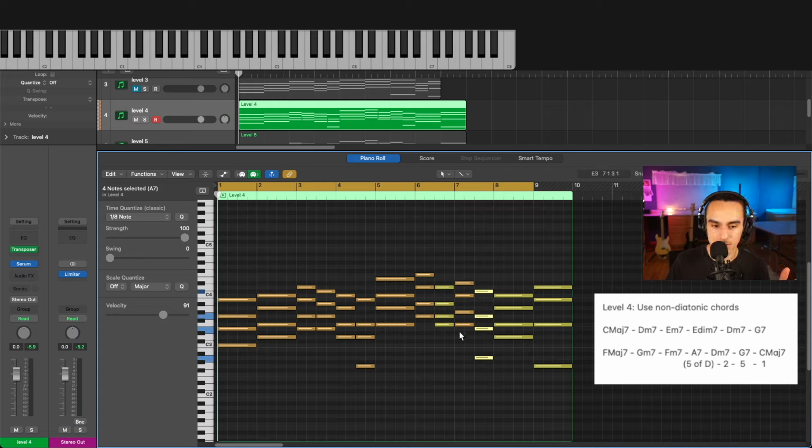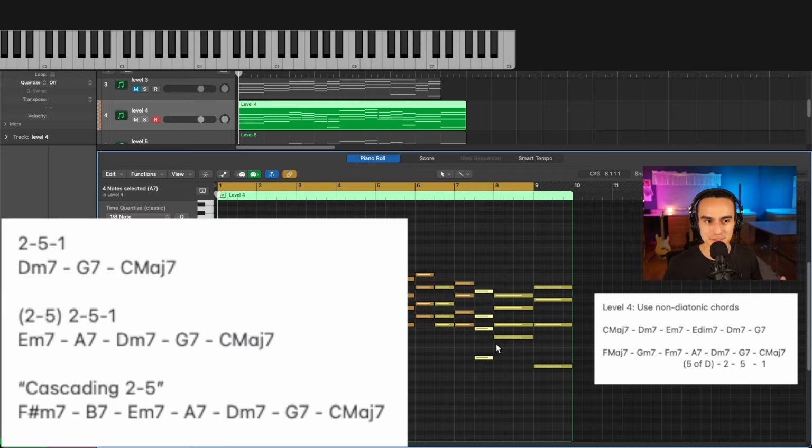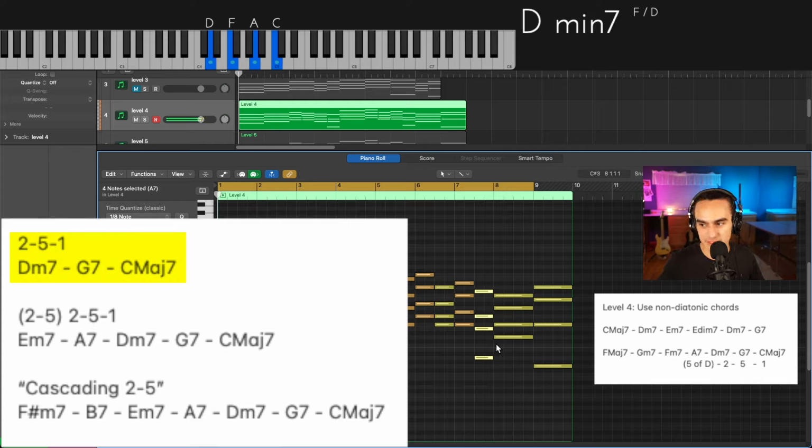Bar 7 has 2 new chords, F minor 7 and A7, A dominant 7. So the A7 actually sets up this D minor 7. It is called the 5 of that chord. There's a little music theory trick you can do to set up a cadence. You know the 2-5-1, but you can do a 2-5 of the 2-5-1. 2-5-1, D minor 7, G7, and C major 7.